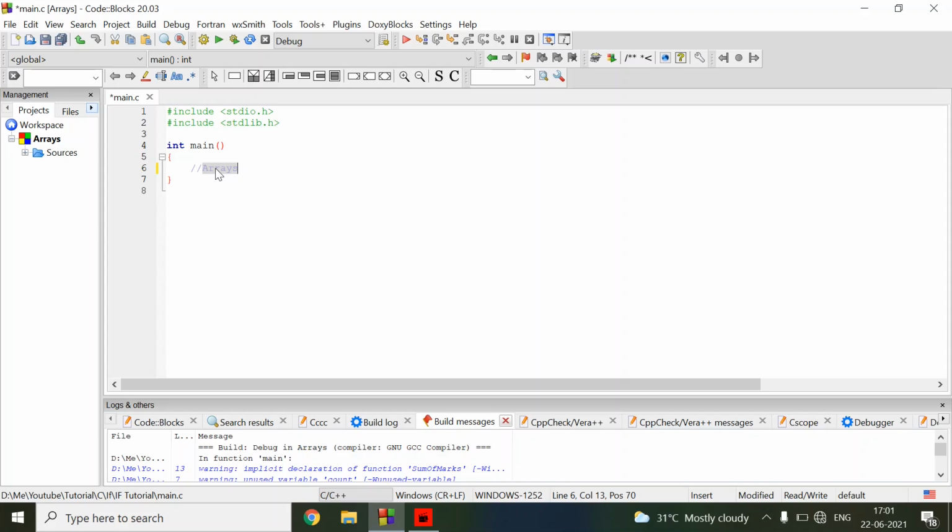Let us start. As you know, arrays are very important in any language because with normal variables like int a equals some value, you can't implement some of the functionalities. You must use arrays. Suppose in a class you have 70 students and you need to display the marks of each student. In those cases, with normal variables, it is very difficult.